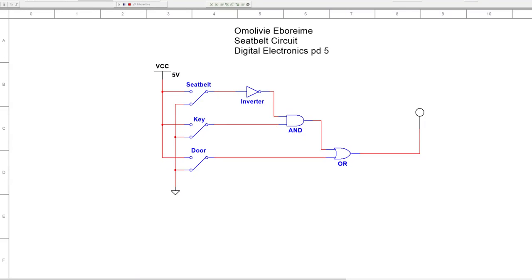So I'll just show you the 8 permutations and show you how they either make the buzzer go off or not. So first we have when the seatbelt, key, and door are all at 0, and this does not cause the buzzer to go off. Then we have when the door is at 1, which is when the door is open, and this causes the buzzer to go off. Next, we have when the key's in the ignition, but the seatbelt is unbuckled, and this causes the buzzer to go off.